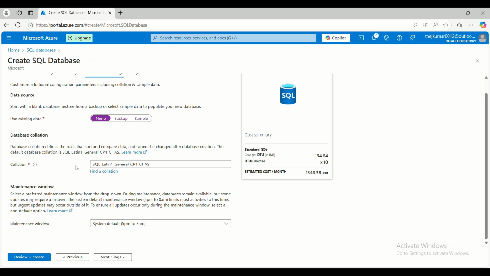And then the maintenance window. When your SQL database wants to maintain, meaning it goes for a restart or an update, it will try to apply hot fixes or patches. You are telling Azure that during this particular time it's okay to maintain and update the databases. By default that time is 5 p.m. to 8 a.m.